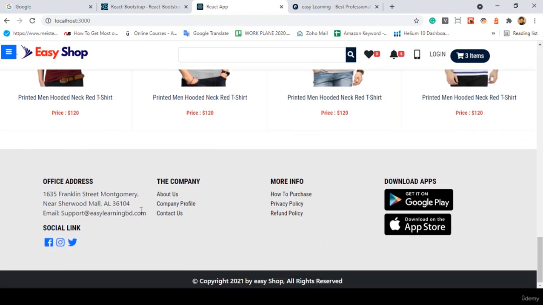So next video I want to create another footer. That means another footer for our mobile version. So how can we do that work? In our next video I will show you those things with a live example.